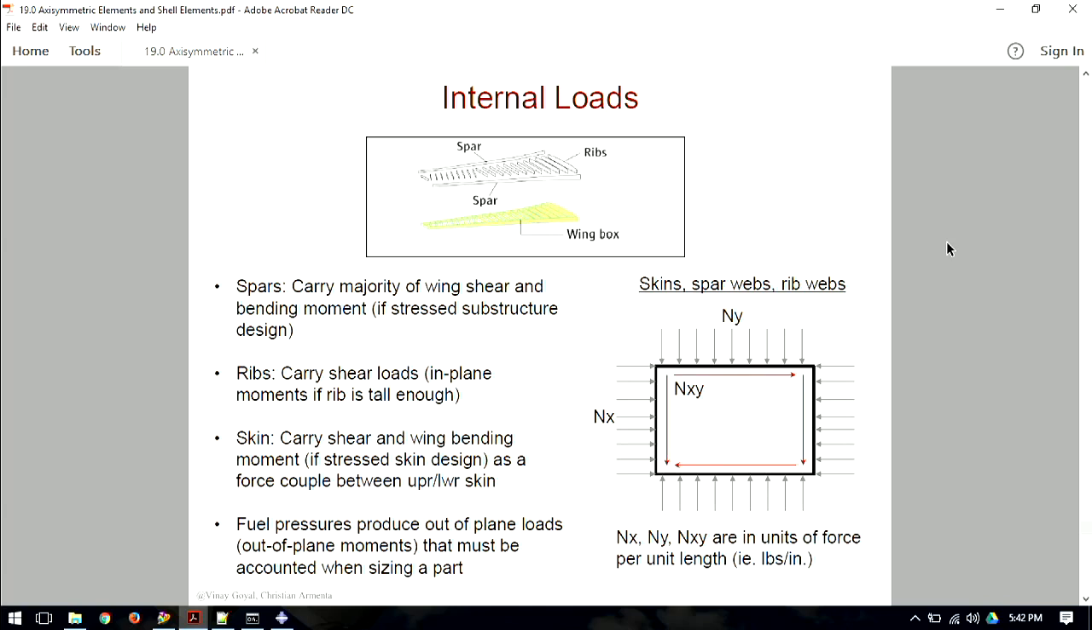And those translate directly to in-plane loads that he was talking about, your running loads on the upper and lower skin. One more thing to mention is out-of-plane loads or out-of-plane moments. The only things that typically produce those are either punch loads, out of plane, just like he was talking about, or fuel pressures, at least for the wing. Typically your wing will carry fuel and it will be pressurized at a certain level, so you have to account for that in your analysis.